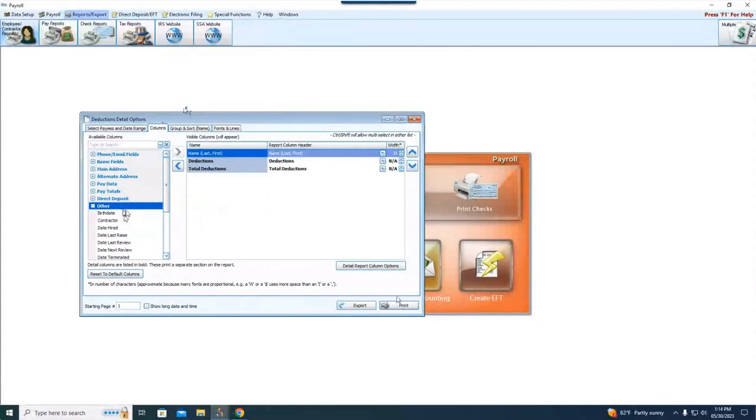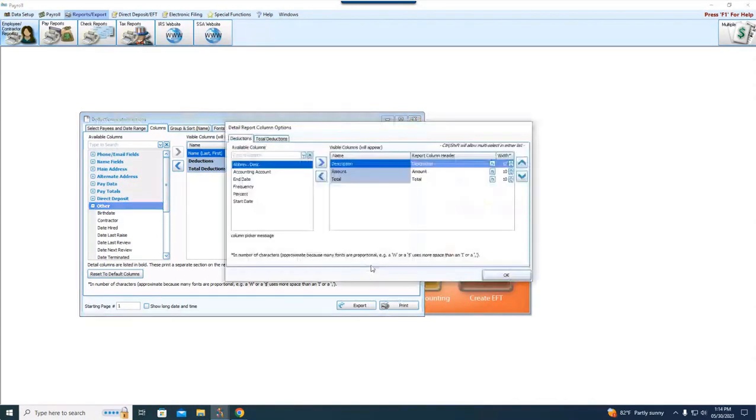But one of the things that I really want to point out here, and this is new in the new payroll, is notice here for most of these reports, we've got this new option down here called Detail Report Column Options. All right. So when I click on that for my deductions detail, I do have description, amount, and total, but notice it's not including things like how often is that deduction being deducted, or what is the percentage if there is one? What is the end date or the start date of it? Is there an accounting account that I want to see? Okay, so you have more options for what you can see on these reports than ever before.